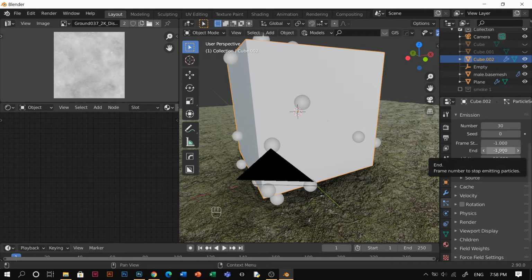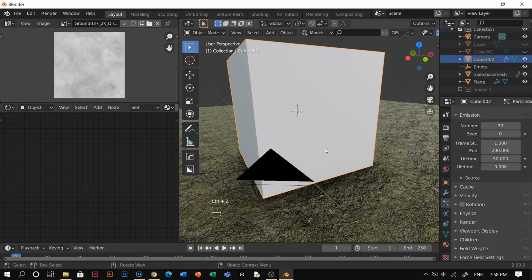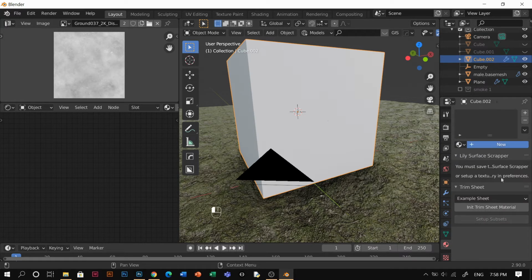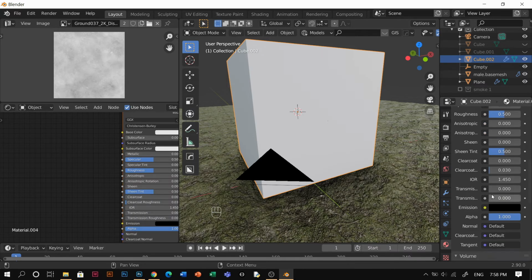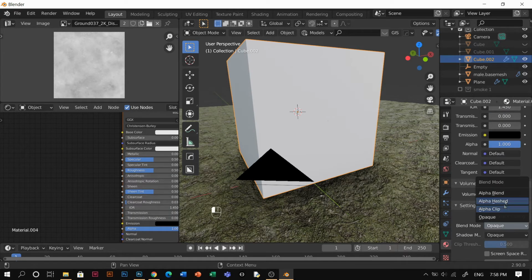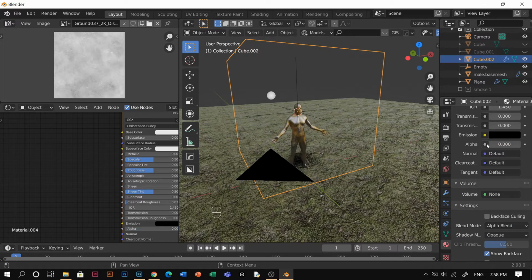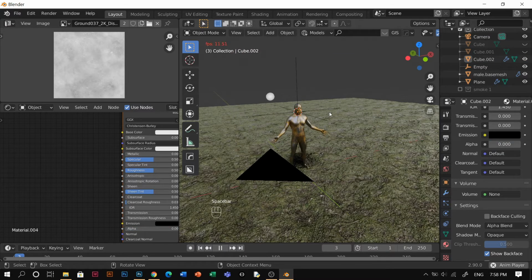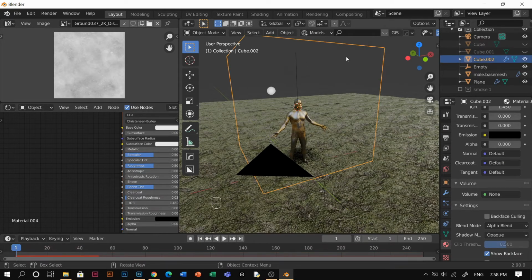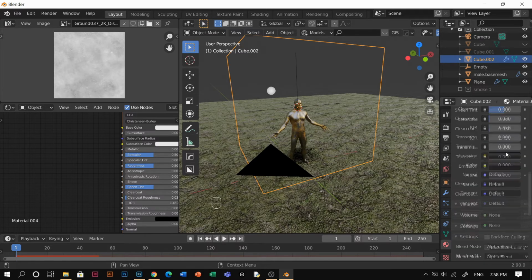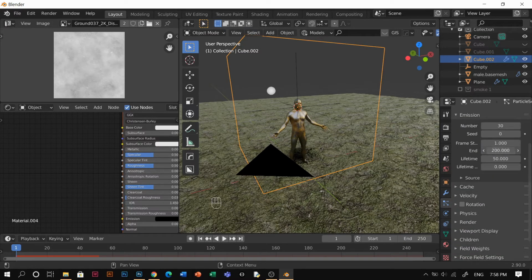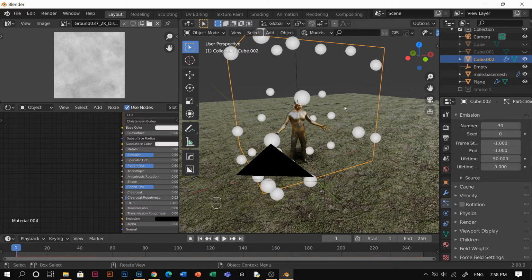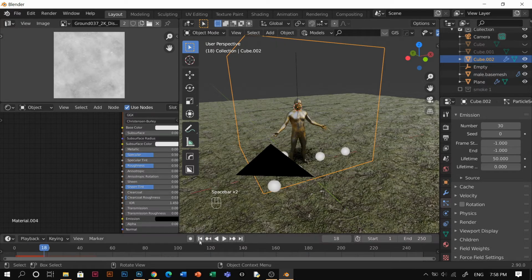So the difference is if you have like 200, and I'm gonna set the material here to Alpha Blend, and if I just play, you see that it's producing from frame 1 until frame 200. That's the thing. So I'm just gonna make it -1, so it's gonna produce everything at the beginning of the frame.